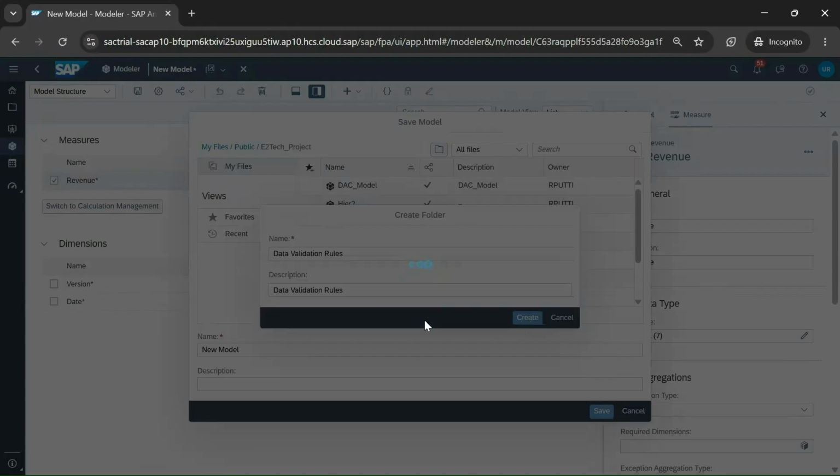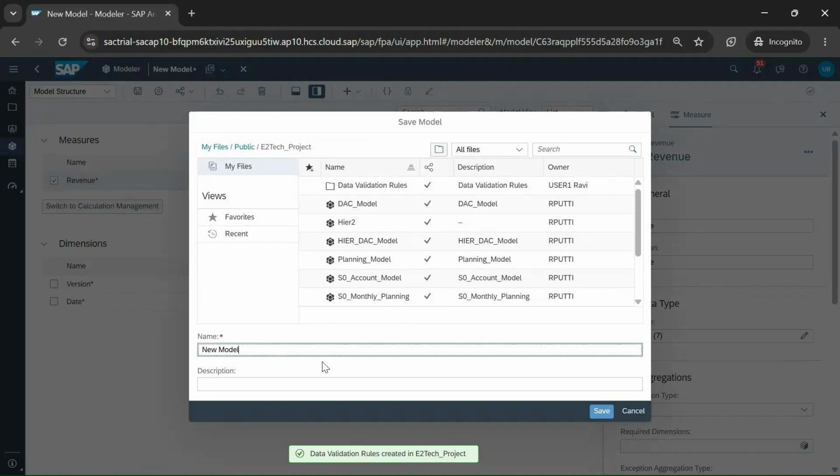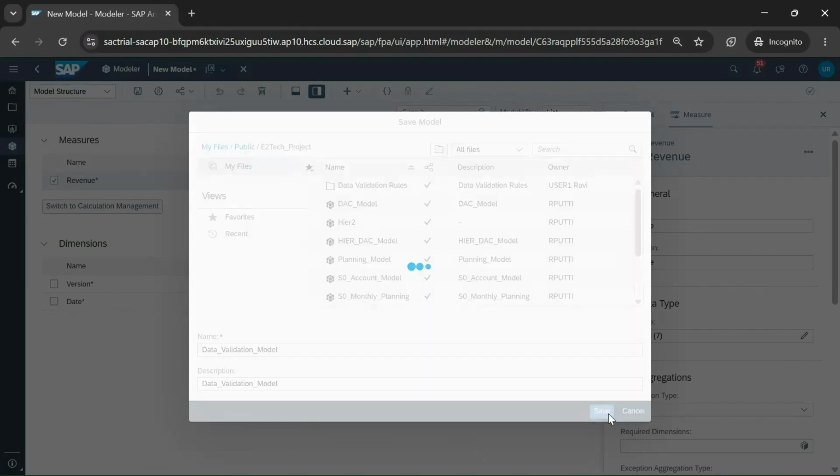Click on create. So within this folder, we'll give it as data_validation_model. Let's save this description and save the model.